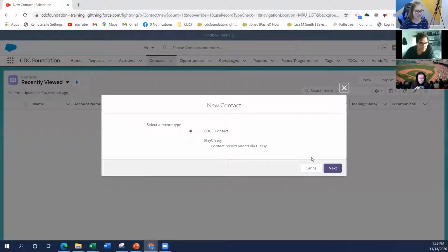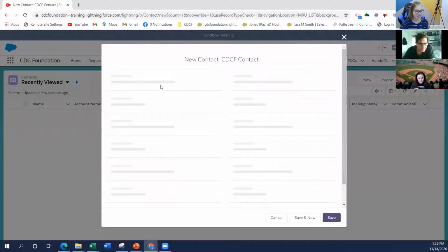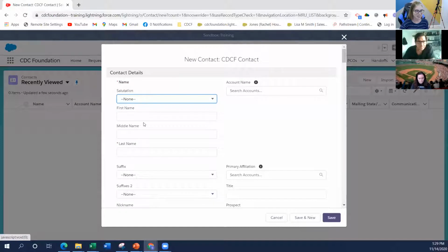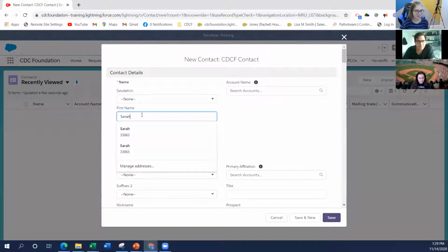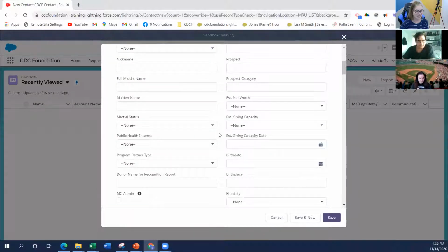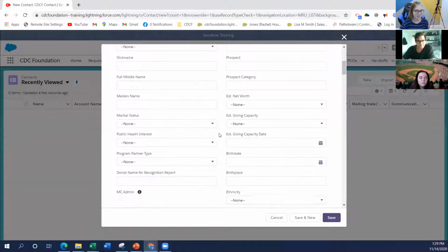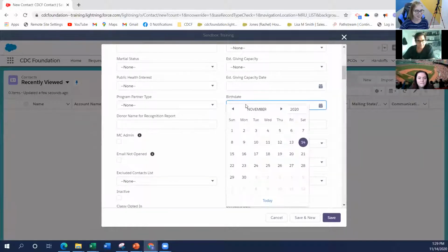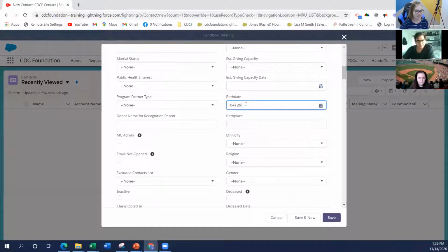So if I click on a new contact, and I'm going to put my name in here, I don't have to put an account name because you'll see what happens. I'm going to put Sarah Epting. I could put some other information. Y'all want to send me a birthday present? There I am.